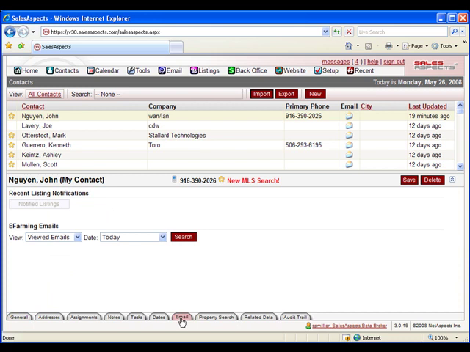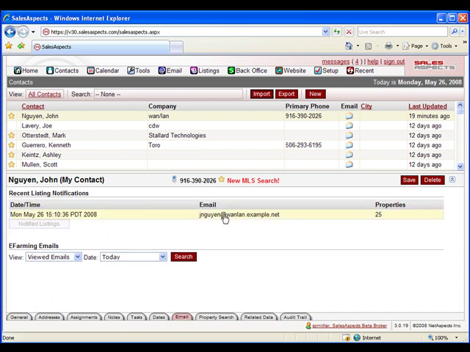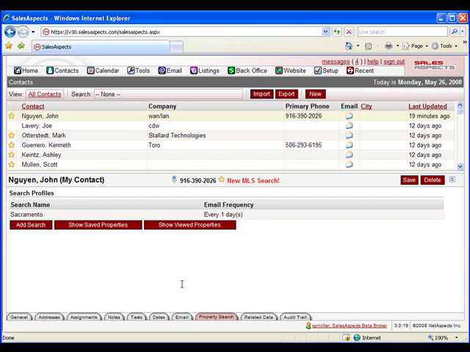Over here on email, you can see what email messages John's been sent. Here he was sent an email notification, so you can click on that, view the listings that he was sent. Record, of course, the property search of his email notification, and store any related data such as listings or transactions and view the history.